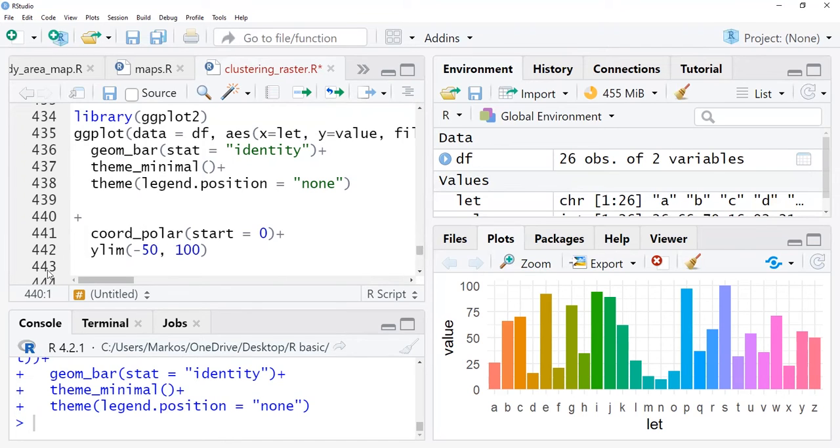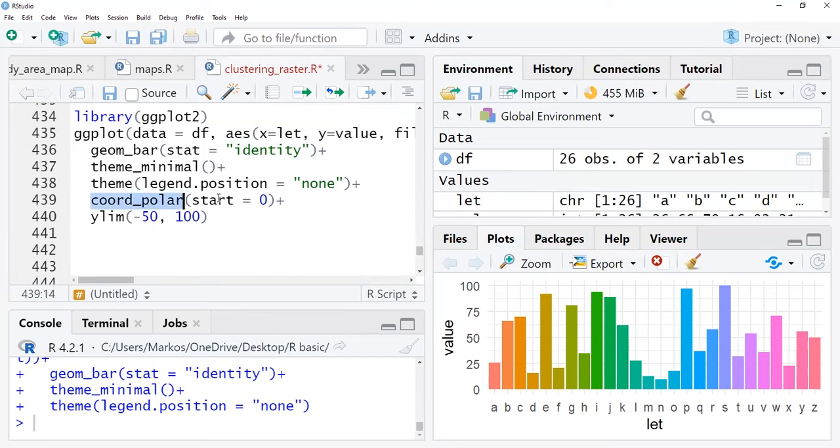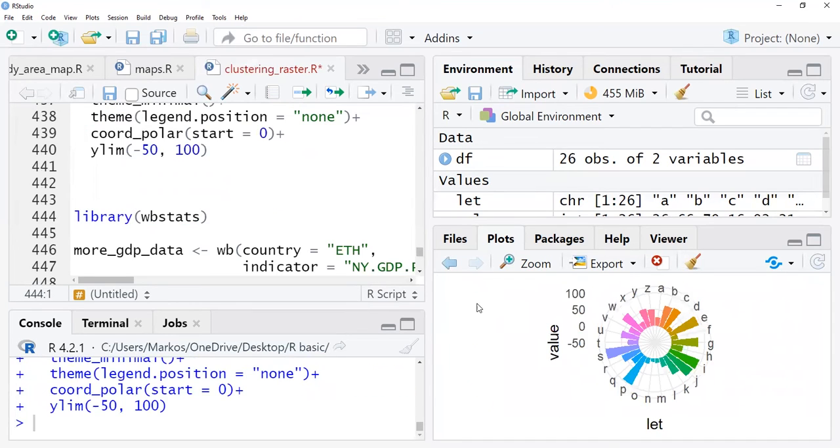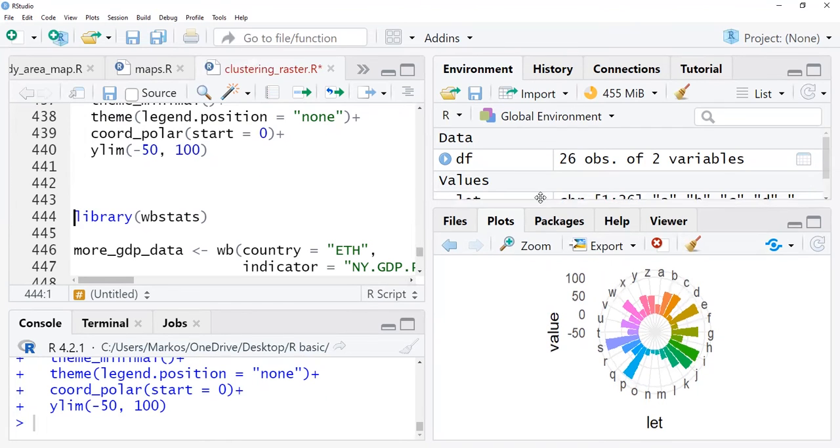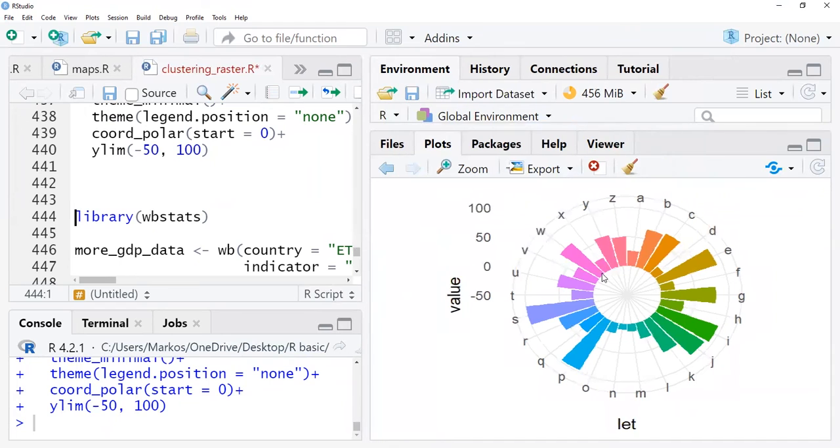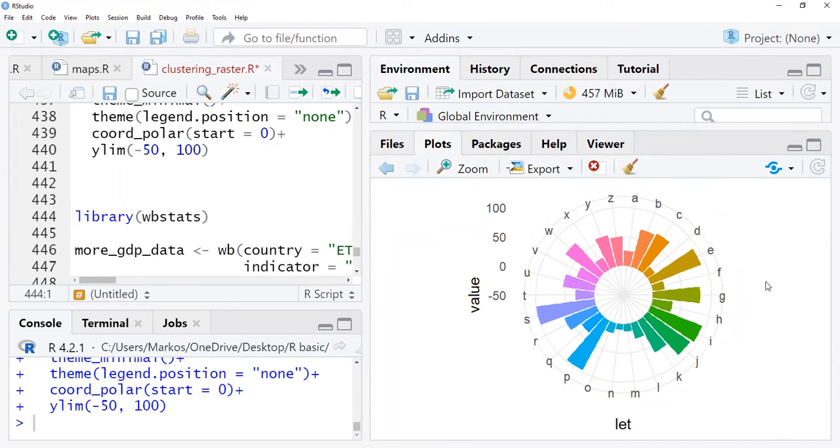To make a circular plot, we add this command, called polar. Start from 0 here, and to have a circle in the center, we add this y limit from minus 50 to 200. Then, if we run this command, we can see nicely how this looks. Actually, I make this a little bit bigger, and you can appreciate how it looks. So the letters are here around the circle, and we can see the values for every letter corresponding to the letter itself.